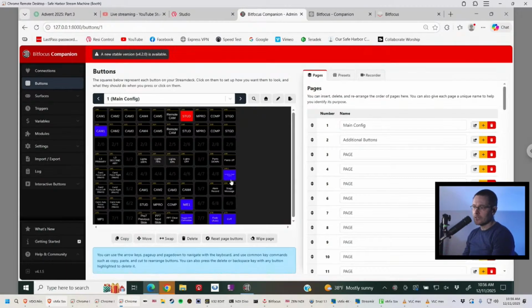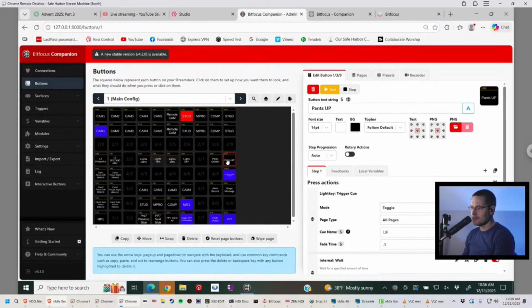But the big one here is pants down and pants up. Okay? So this is a pantograph that is being controlled via DMX through LightKey. And pants down means pantograph down, and pants up means pantograph up. Now, it's a little cheeky thing from the tech crew from behind the scenes. Obviously, pants down is a funny phrase, so that's what I'm using it for. But it gives a command.